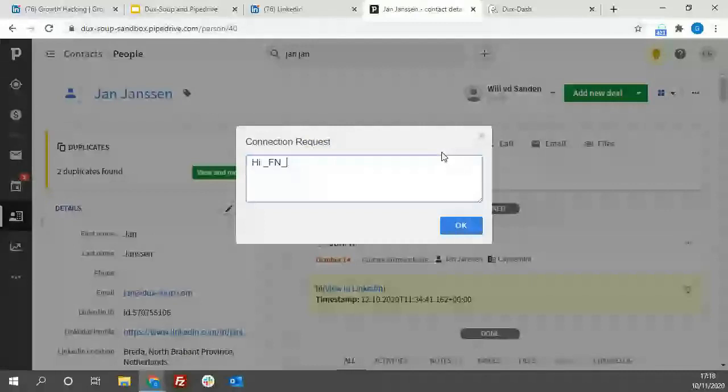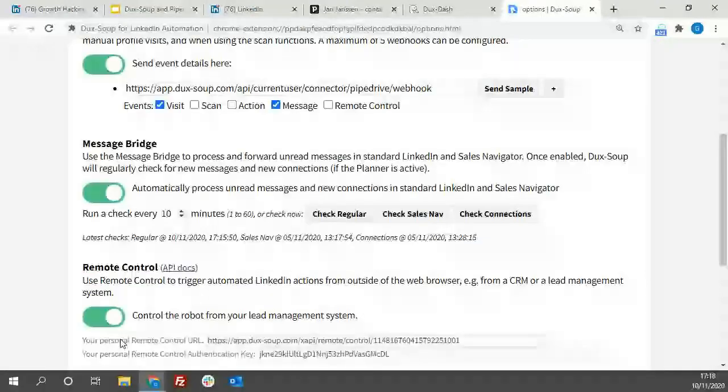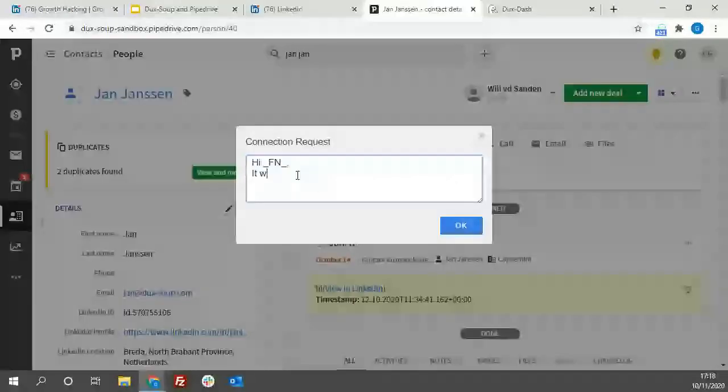Now I can also use the message markers that we use when we're doing a normal outreach within Dux-Soup. So if you're familiar with Dux-Soup, all of those message markers, you can utilize here. One thing I just want to do is double check my settings to make sure everything is all set up. So yeah, the remote control is enabled, so that'll enable me to send this. Let's go back here. Hi, FN. It would be great to connect.